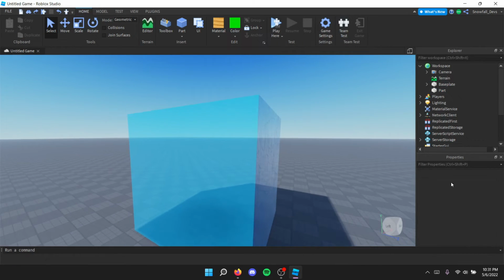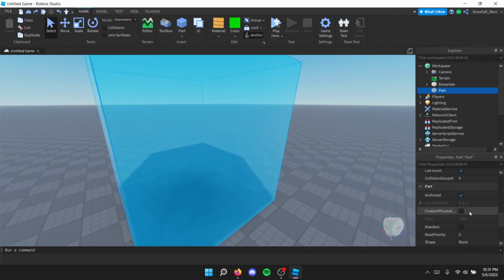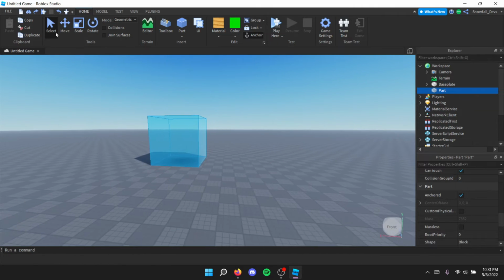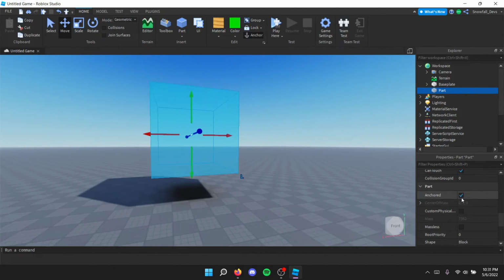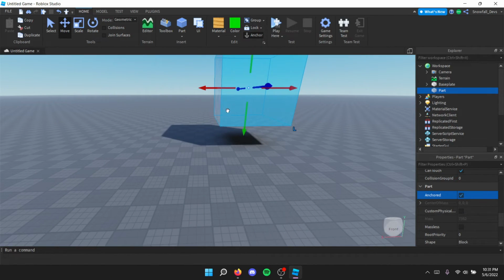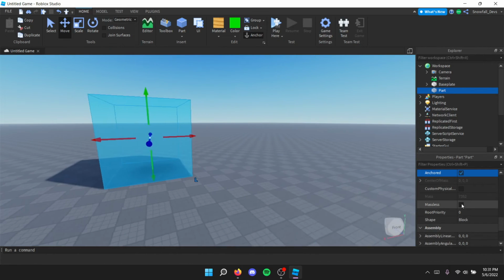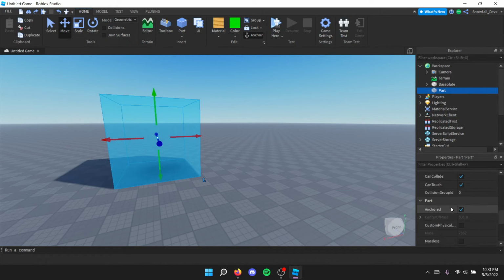Can collide. We will be getting into that in the video, but not right now. Can't touch, not getting into that. Anchored is just making it so it doesn't fall. I'm pretty sure I already demonstrated that. But yeah, for example, if you have it anchored off, then it's just going to fall to the ground when you play it. If you have anchored on, it's not going to do that, which is nice. Massless, not getting into that. Custom physical, no idea what that says, we're not getting into it. Shape, you just get to edit the shape for some reason. They do not have wedge, but we're not going to talk about that. And these settings we're not going to discuss in this video.